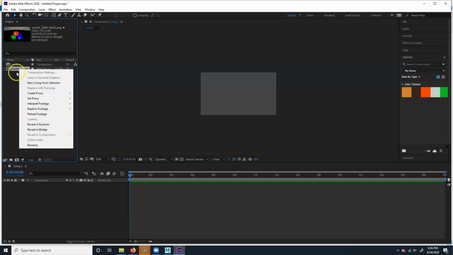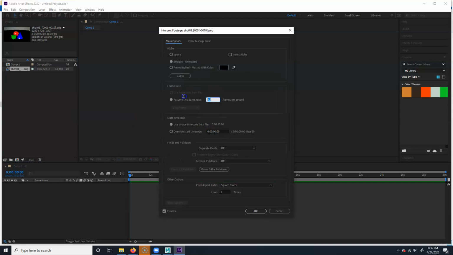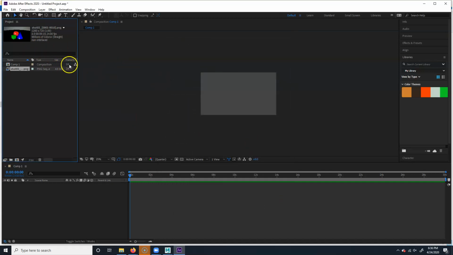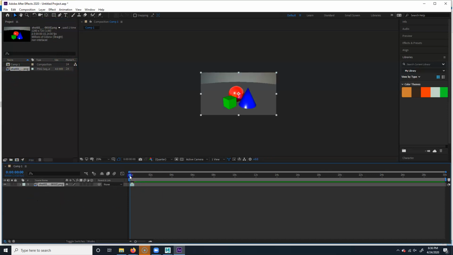You're just going to right-click over top of it, interpret footage, go to main, and just change it from 30 to 24. And hit OK. And now it'll say 24 frames, which matches our composition. I'm going to drop it down in here. And then, I mean, nothing happens because it's just this. But you can see, there you go.